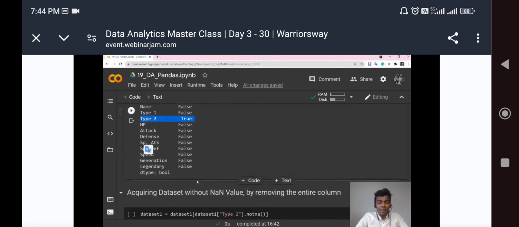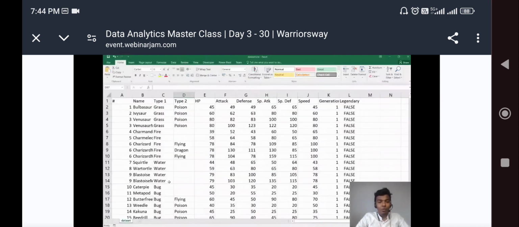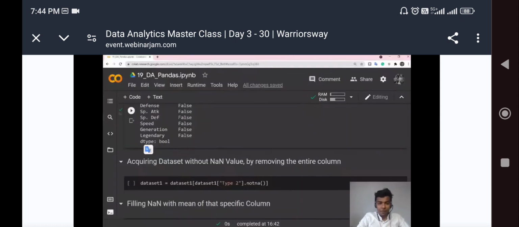So the first way, if it is a string, there is also another way, like we can get only the data which is not a NaN value. For example, we are going to remove the certain row where there is a NaN value in the certain column. That is the first way. So I'm going to do that: dataset1 = dataset1[dataset1['type 2'].notna()].